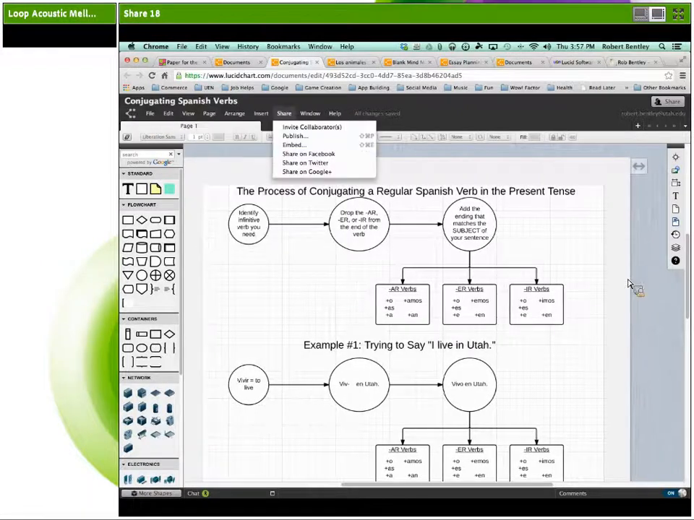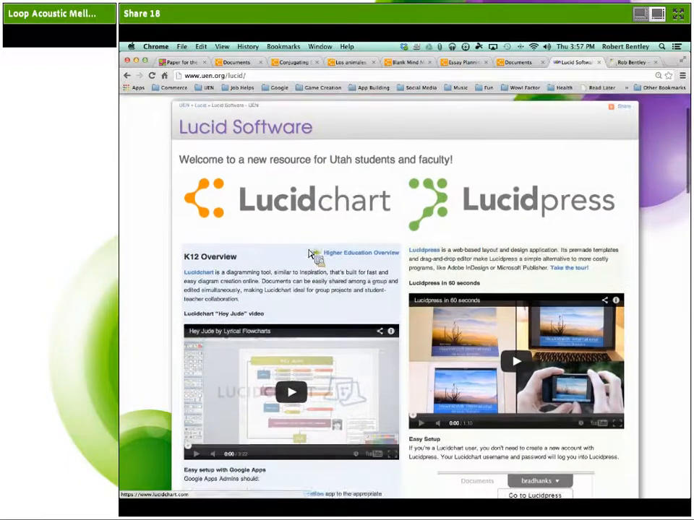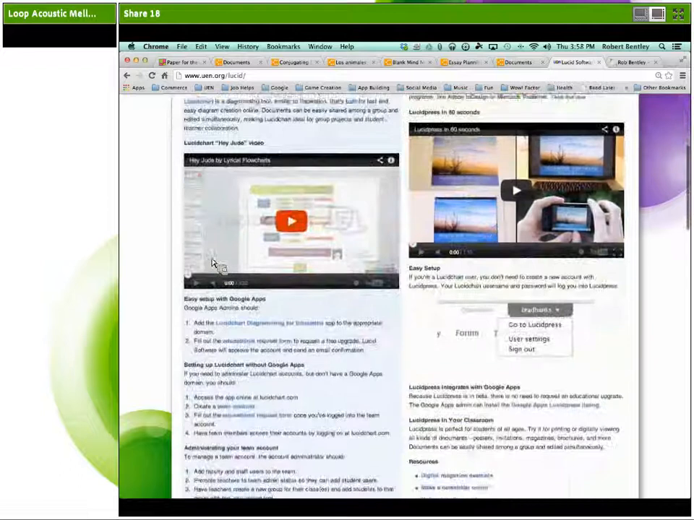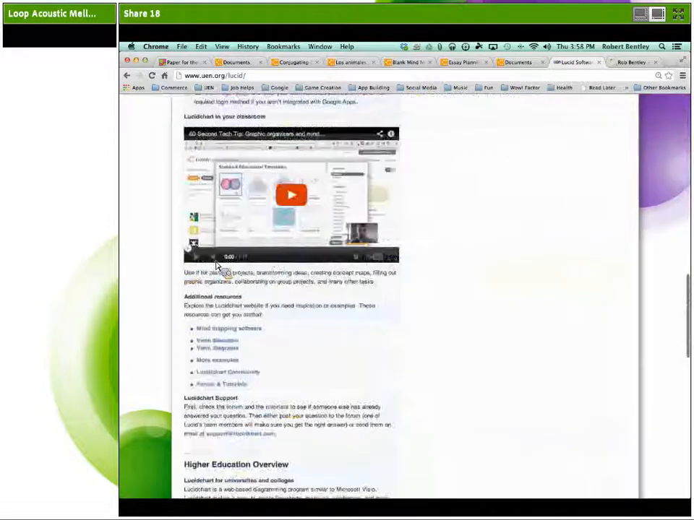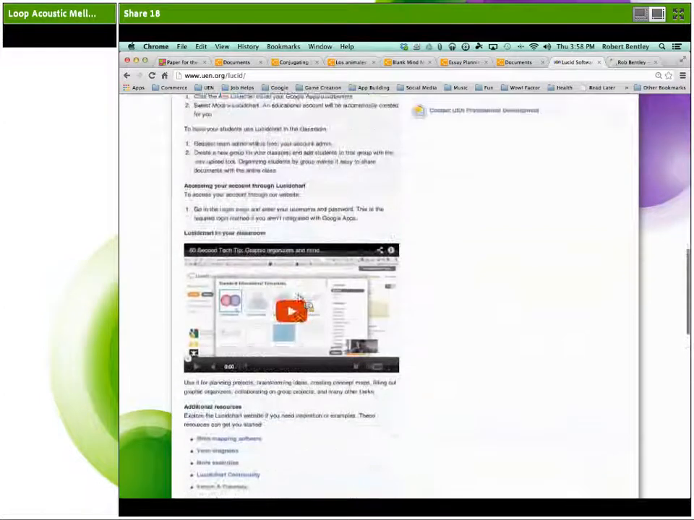So I've probably been ignoring a few of your questions. Let's take a look at where you can go to get this. If you're interested in using Lucid Chart in your classroom, you can get it through UEN. You just go to uen.org/Lucid, and this is what you'll see. And there's an overview for K-12. Further down the page, there's an overview for higher education, and this is also available for higher education.